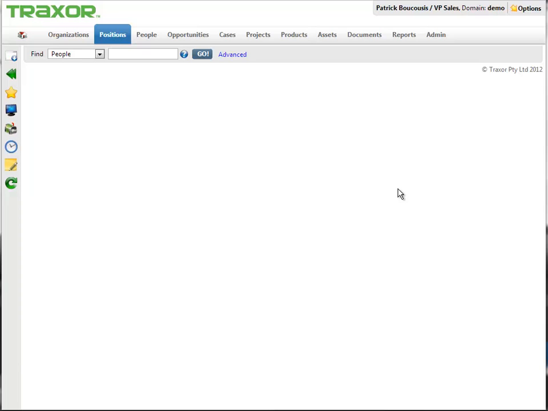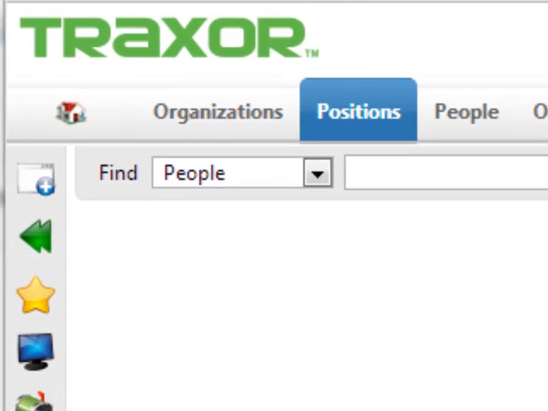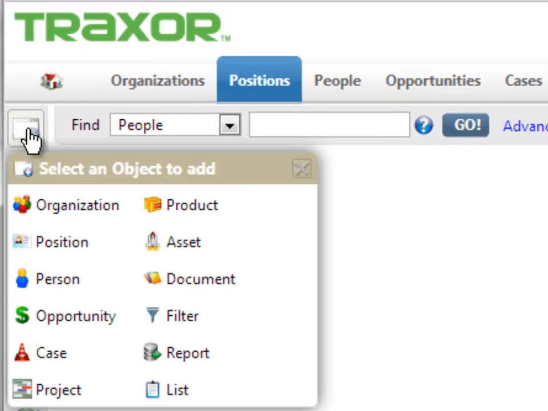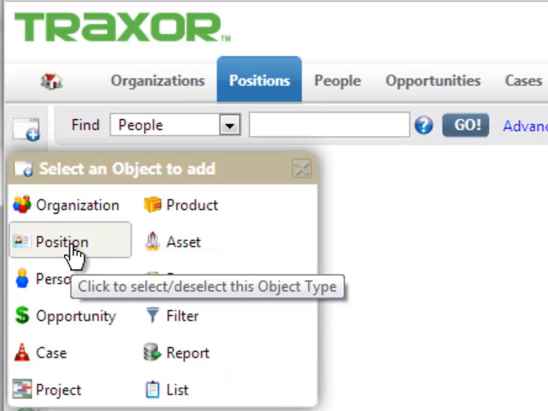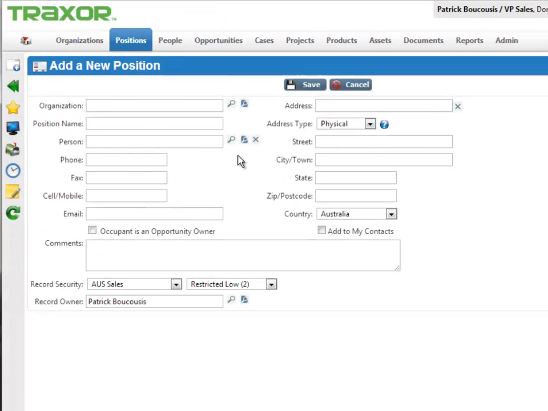Having said that, Traxor doesn't have contacts. Instead, we have positions, job roles in organizations occupied by people, real human beings. So effectively, we reflect the real world. So let's now look at adding a new contact, or in our case, a new position.